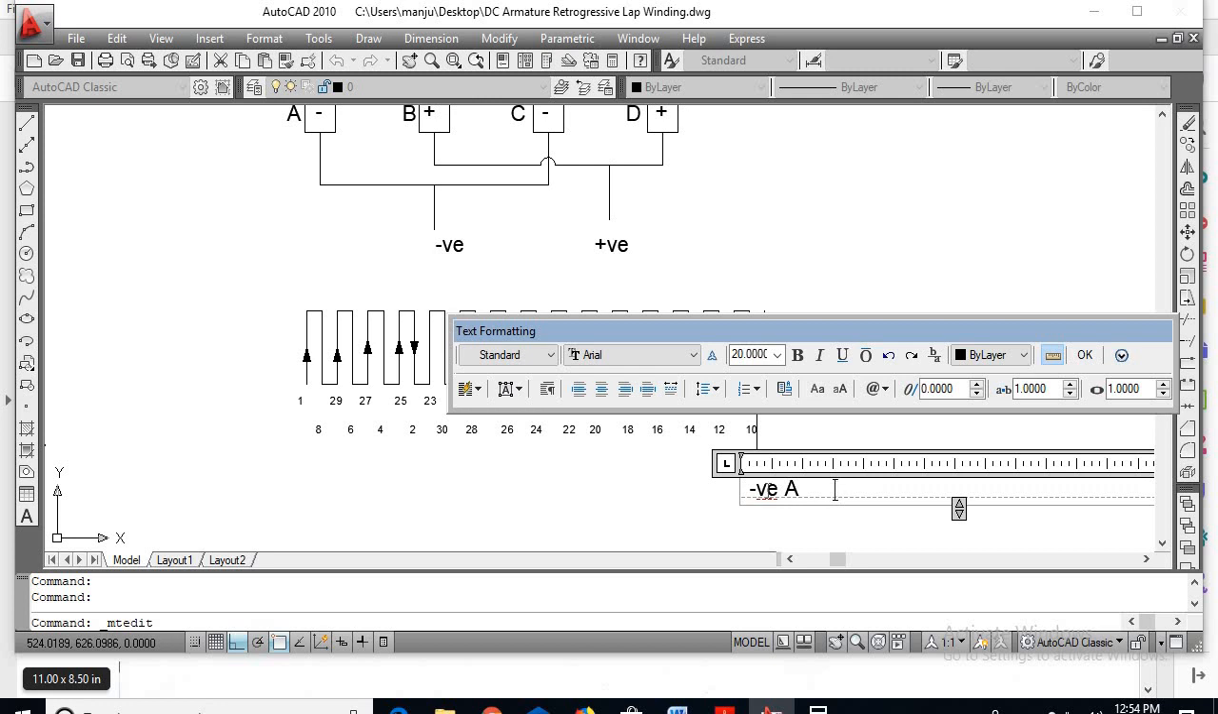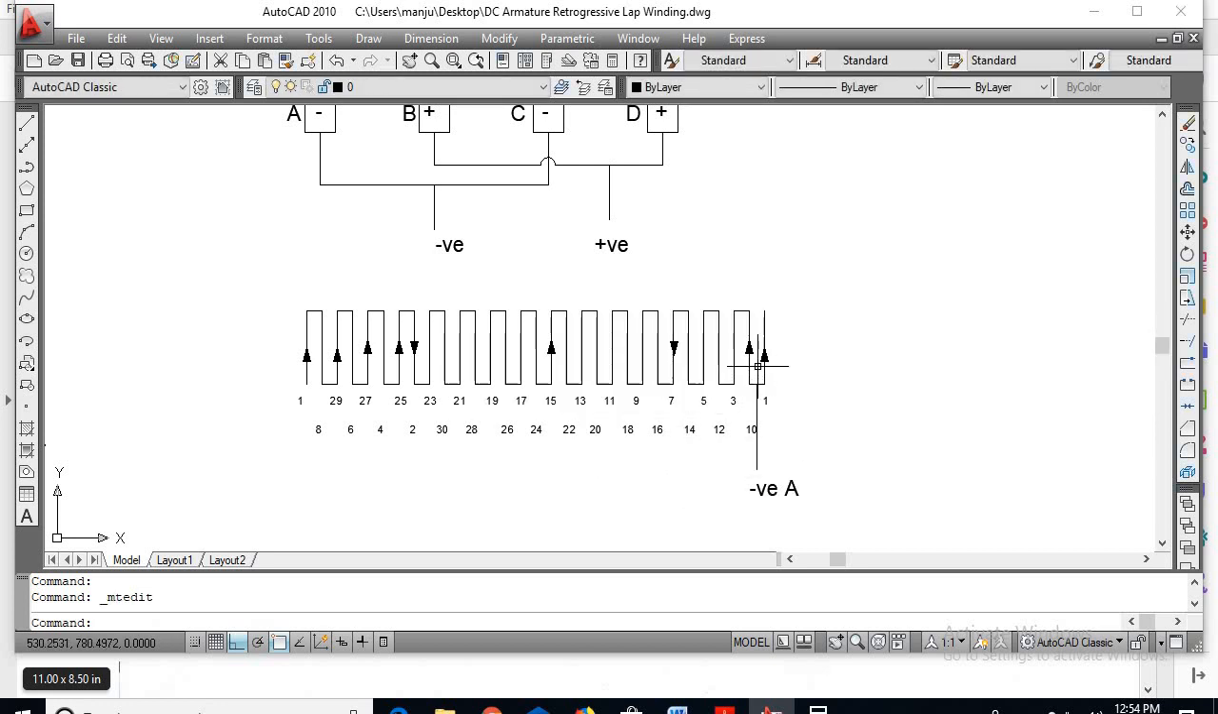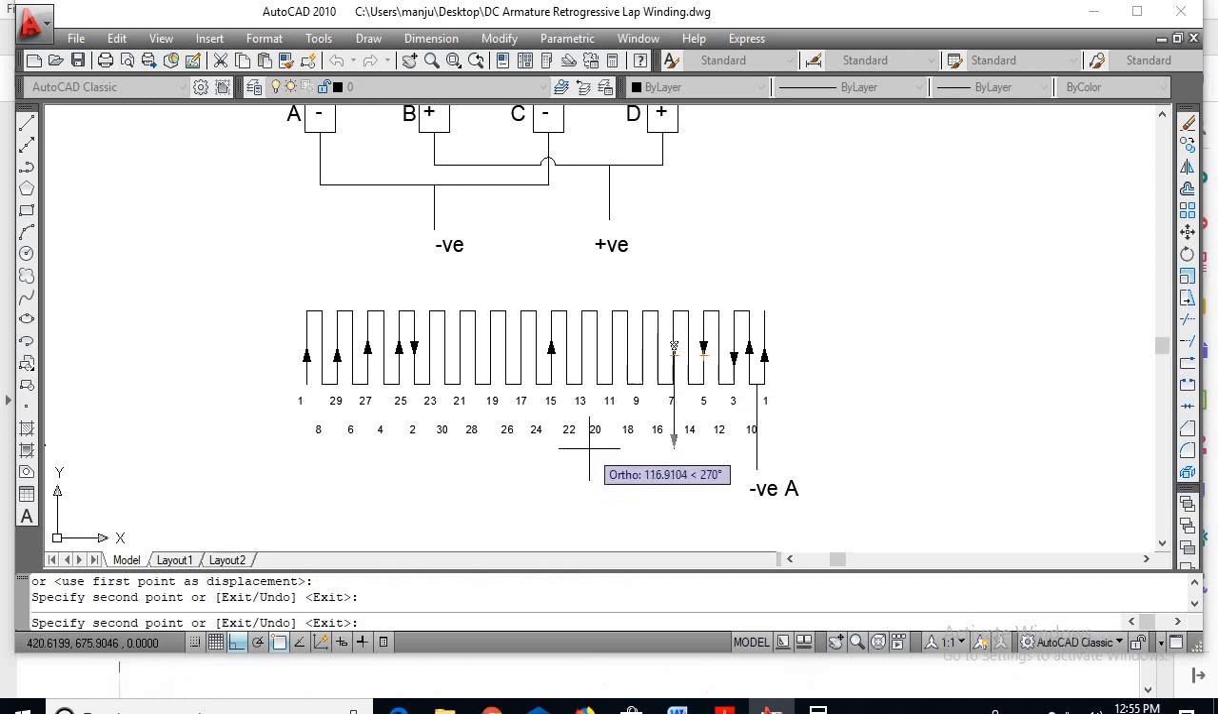Delete this. So okay, so now since this is upward direction, so next it will be downward direction. So go for copy, select this, enter. So down, this will be up, this will be down, this will be up, this is down. So since this is up, so here it will be down. Next, this is up, down, up, down. So this is up, this will be down.